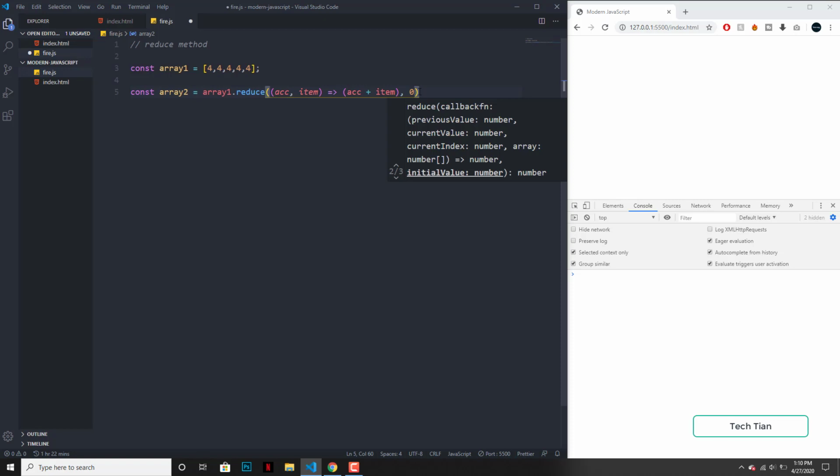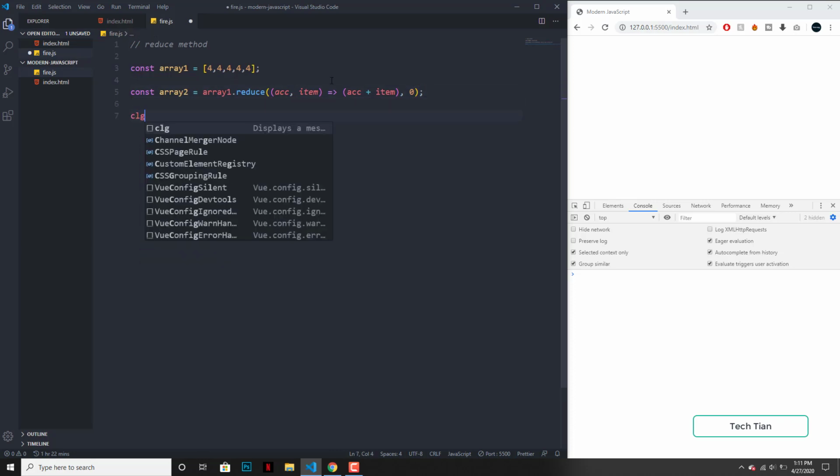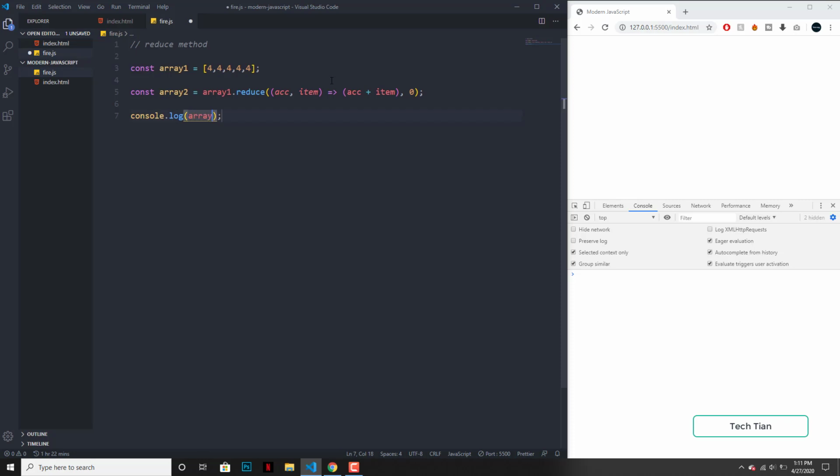So what this will do, it will start from 0 and add all these numbers. So 0 plus 4 is equal to 4, 4 plus 4 is equal to 8, then 12, 16 and 20. This way it will show me the result of 20. If I just console log array 2 and hit save, I should be able to see 20 here. So you can see 20 over here.